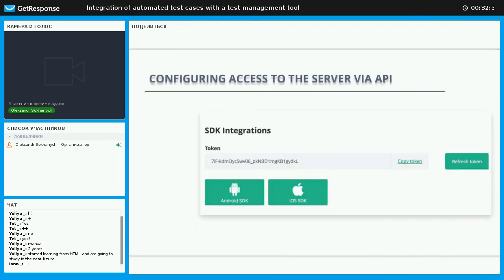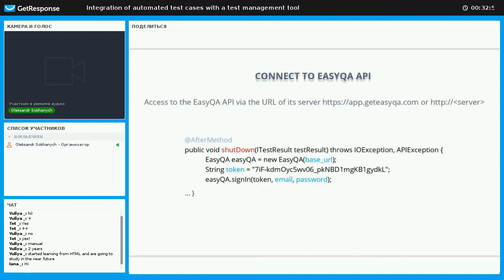Okay, then to access the project, we need its unique token, which can be found on the integration within the project page. So here you can see the SDK integration. Here is the token. Then we connect to the EasyQA API. We access the EasyQA API via this URL.